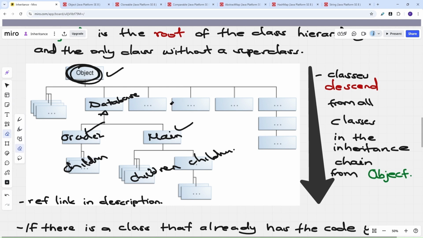Okay, so let me just erase this. We don't need it.